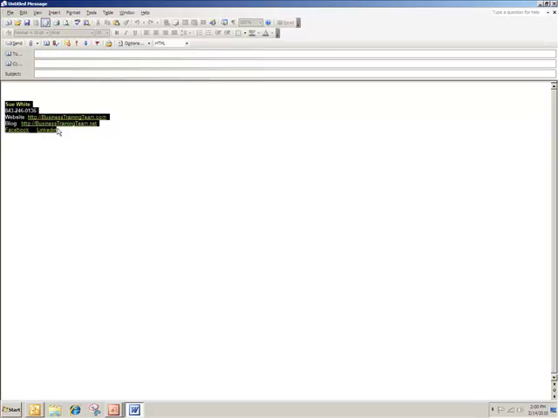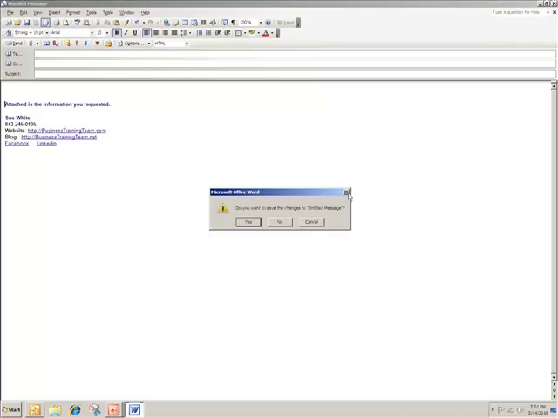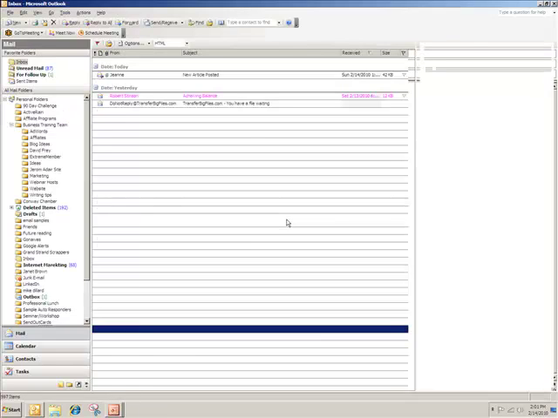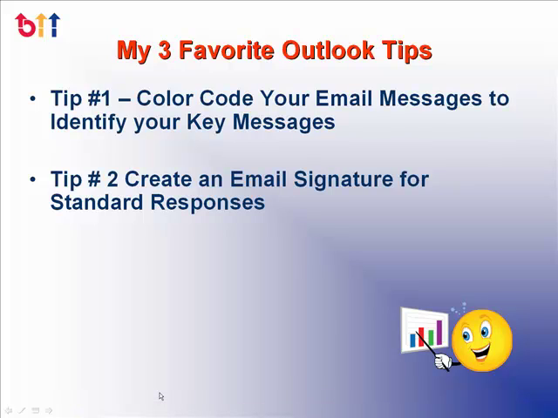I can highlight that, right click, and I can choose my product response email. And there's the information, so I don't have to retype it every time. I could add a little bit of information. My standard response is already created here. I don't have to type it again and again and again. So again, another little time-saving tip there to save you time when you are working with Outlook.